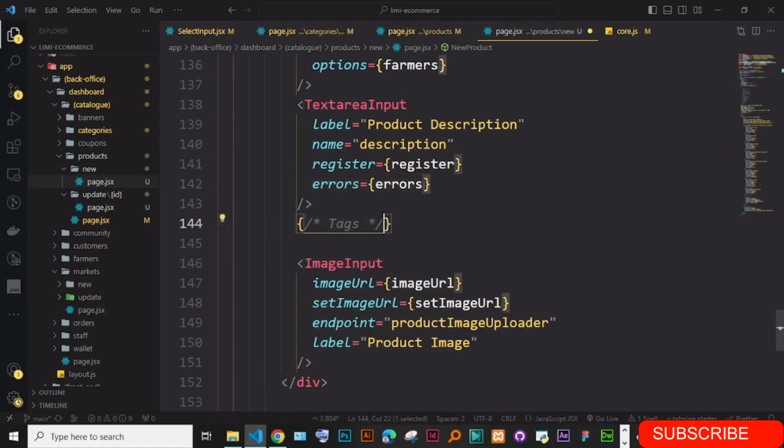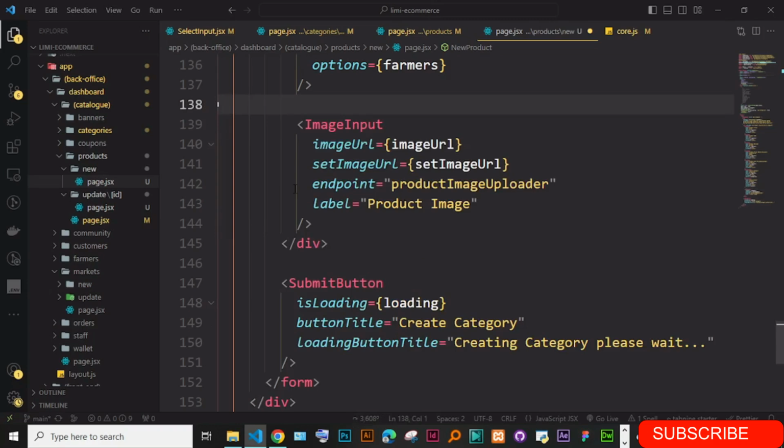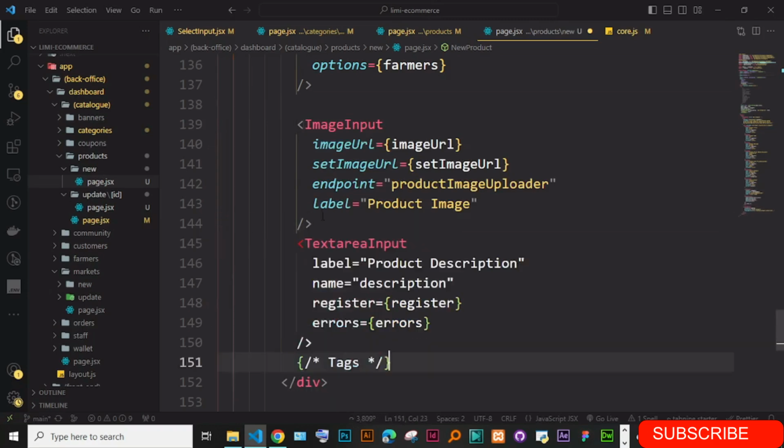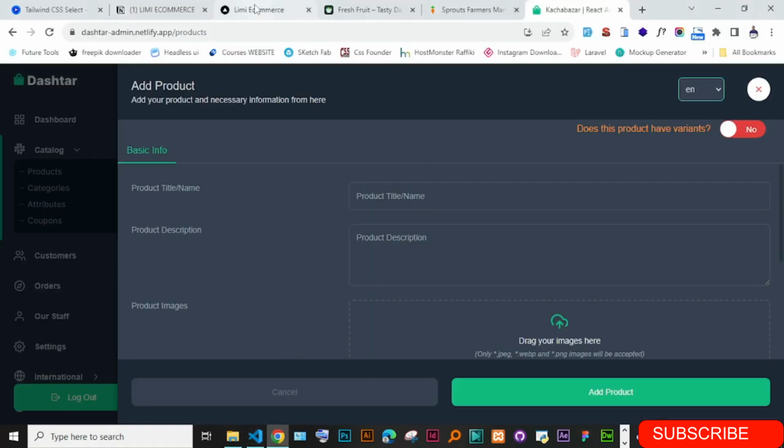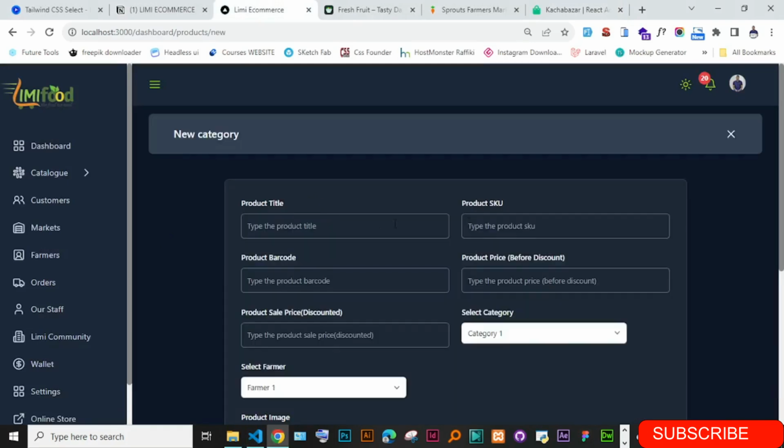I wanted the description and the images, I wanted the description to be lower than the tags, so just get these ones and put them at the bottom, just like that. Okay, so let's first look at it now. Add product. Okay, and let's look at the form.